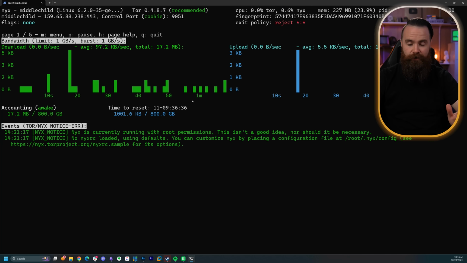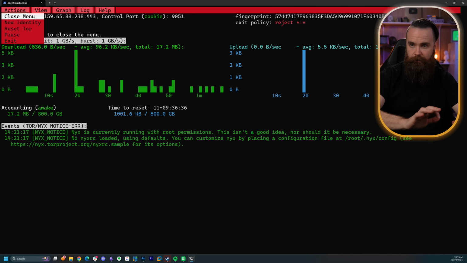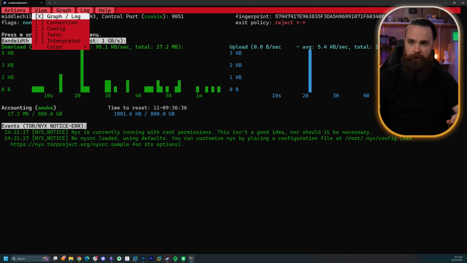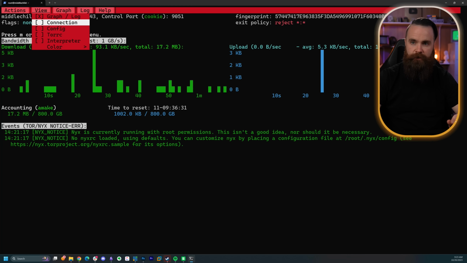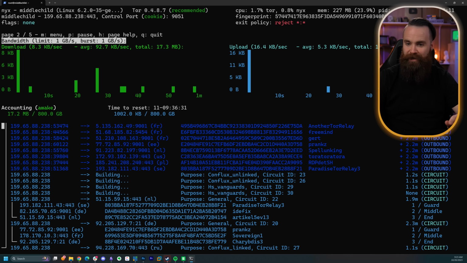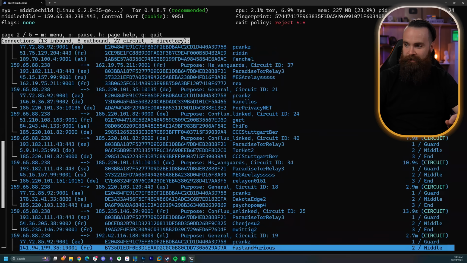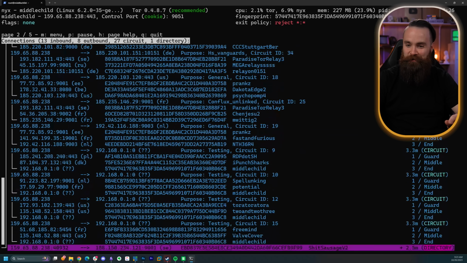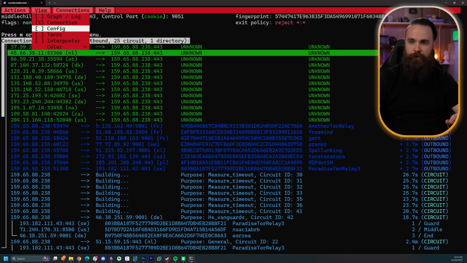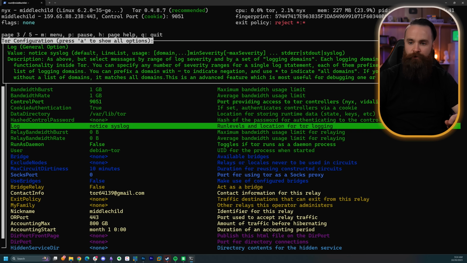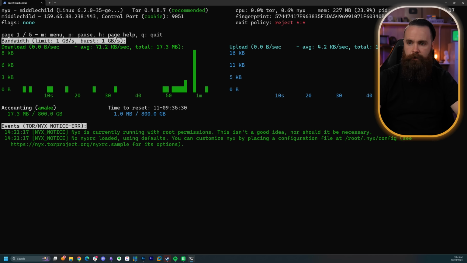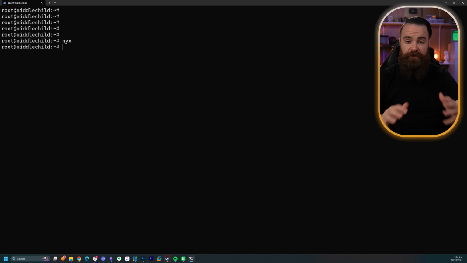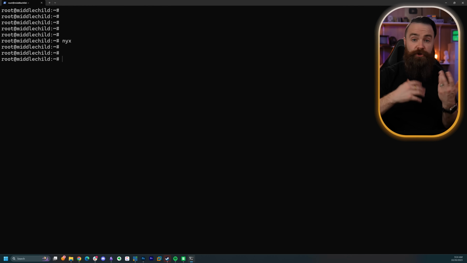Now, while we're sitting here in Nyx, we can hit the M key on our keyboard and access the menu. And if we scroll over to view with our directional keys, we can look at different things like the connections. And we can actually start to see the circuits. Look at that, guard, middle, end. It's so cool. These are all our connections. We can change our view to our config and see every option that we have configured. So you can just kind of make sure you did everything right. And then to exit, just hit Control C. That doesn't stop Tor from running, that just stops you from visualizing it with Nyx.